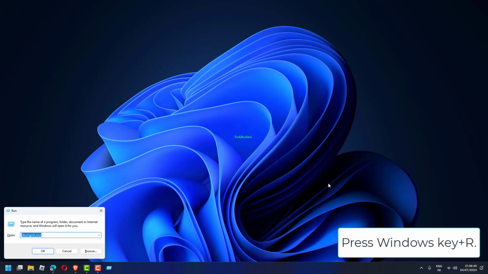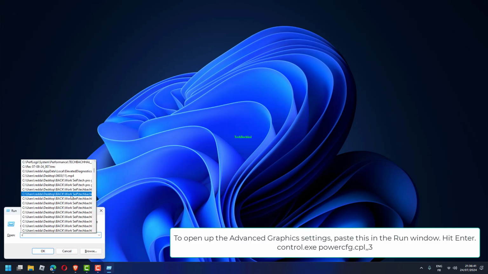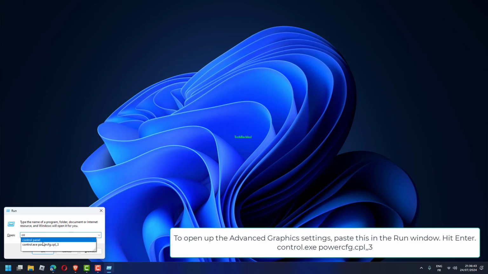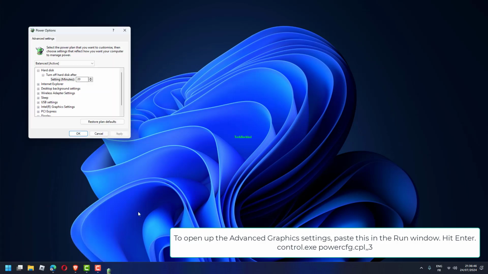Press Windows key plus R. To open up the advanced graphics settings, paste this in the Run window and hit Enter: control.exe powercfg.cpl.